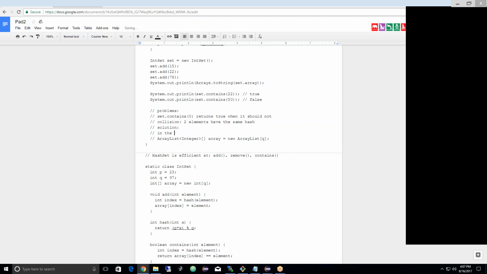So in the int set class, do this instead for the array. How can we use set contains if we're using an array rather than a hash map? An array also has .contains. It's just slow, but it has it.